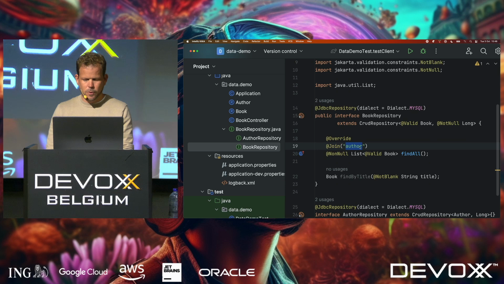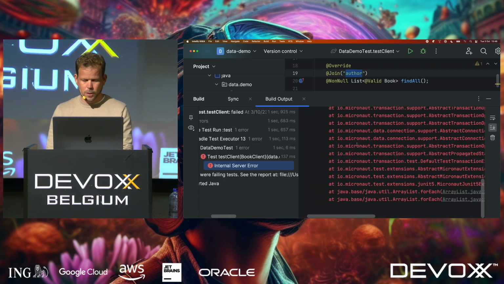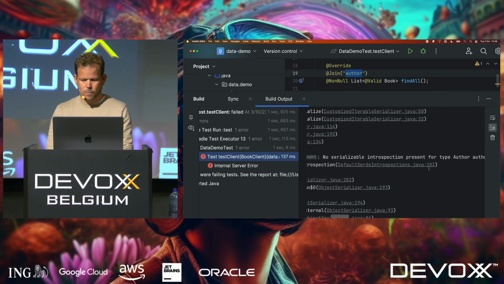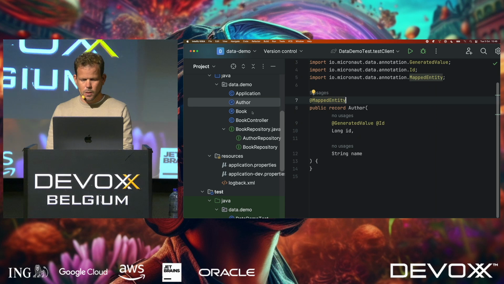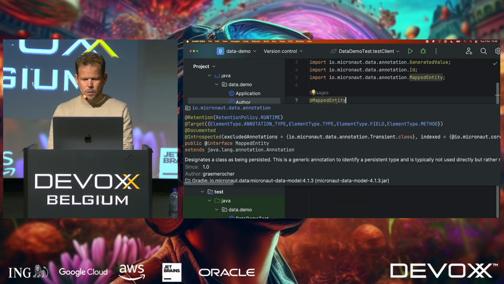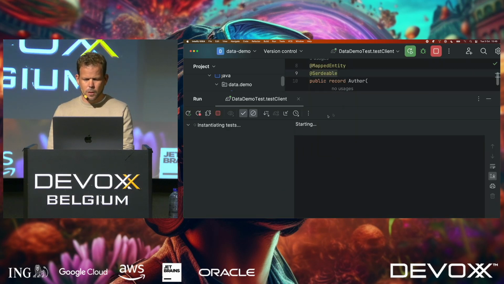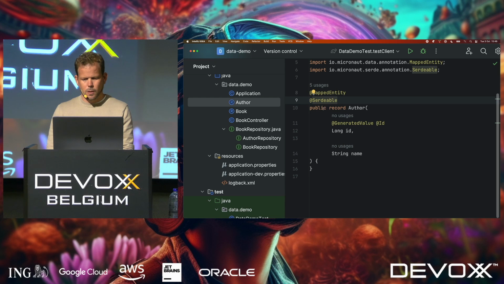So now you have to come in here and you can say I want to join this data on the author column, and if we run this, it's still going to fail, which is expected because now it's saying my author is not serializable. So the Micronaut serialization is aware of object graphs where this needs to be serializable, and then you have to maybe start making your whole database model serializable. But if you start doing this, then now it's passing. It's probably not the wisest thing.